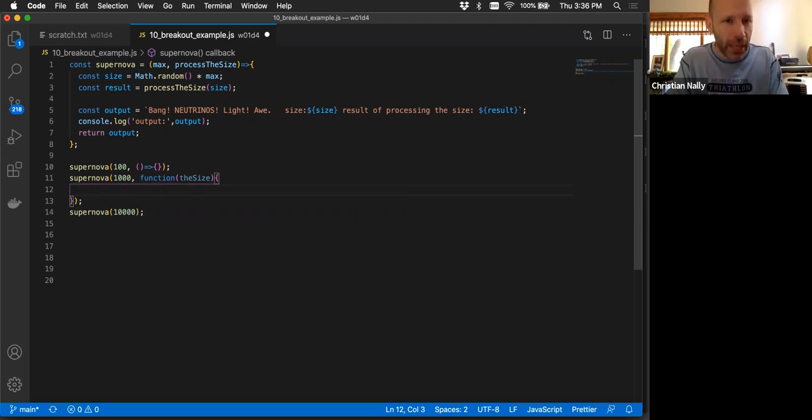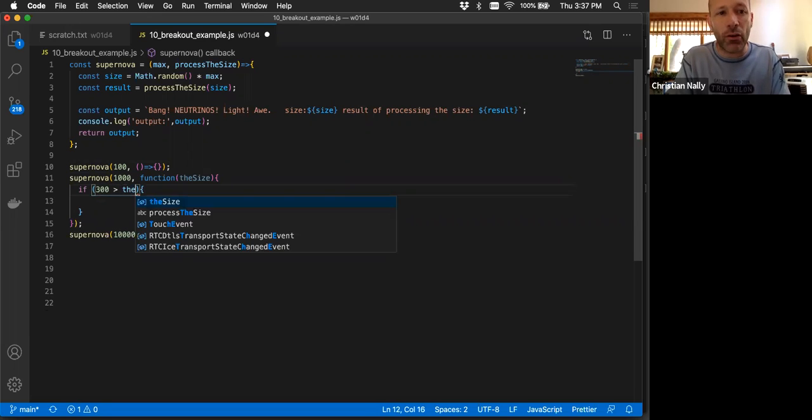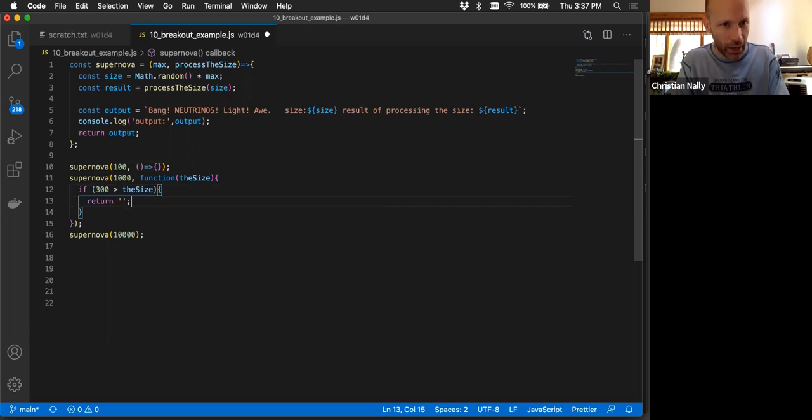So if, now in this case, we have supernovas that are up to about 1,000. That's the max here. So I'm going to say if 300 is greater than the size, then I'm going to return a string that says tiny.